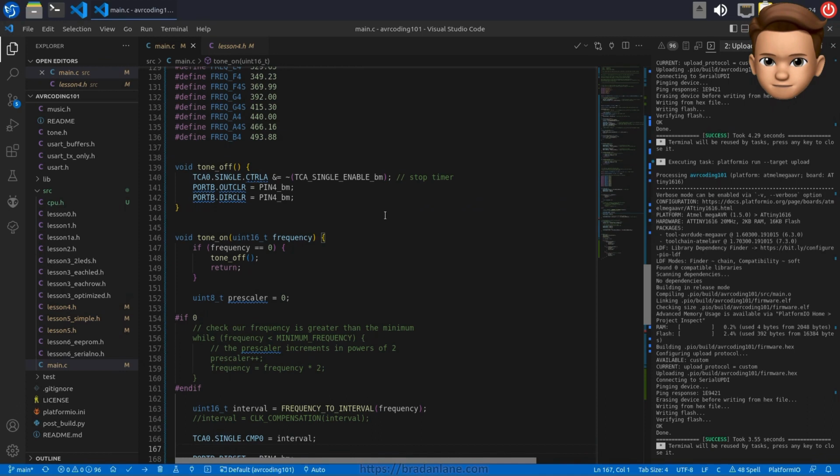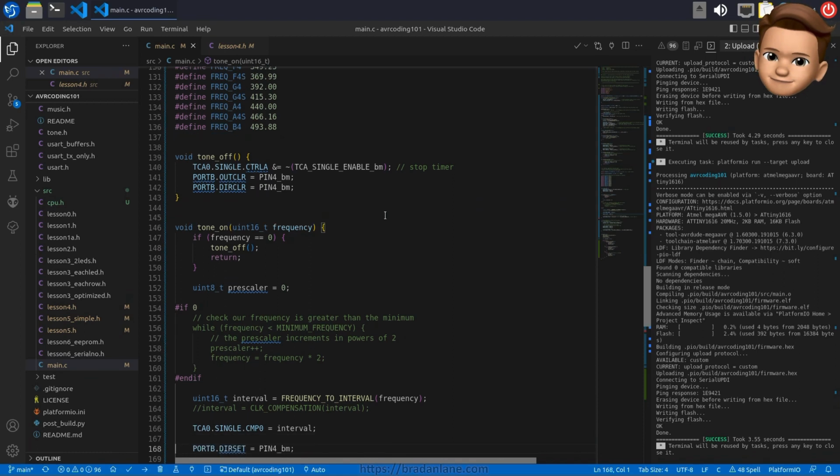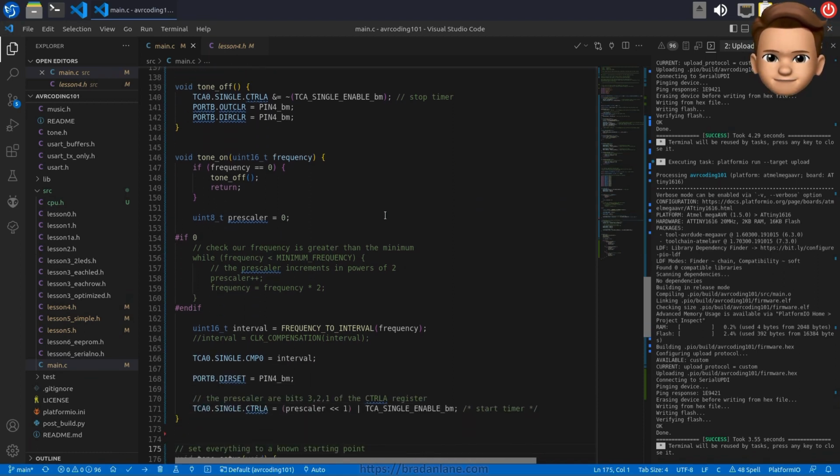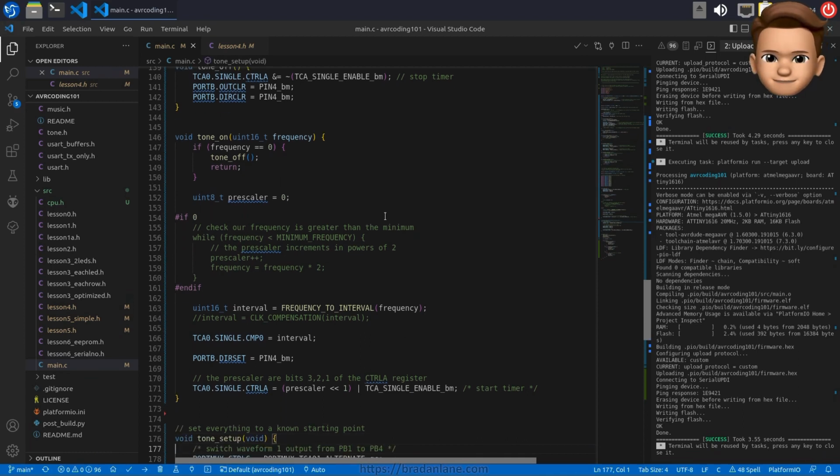And we have our functions. Tone off, again, just simply clears the enable bit and then resets the pin to be input. Tone on, we're going to compute what our prescaler is. And initially, this is compiled out, so the pound if 0 that we saw in our previous lesson simply says this code will be compiled out. If we set that 0 to a 1, then the code is compiled in. And you'll see the effect of this shortly.